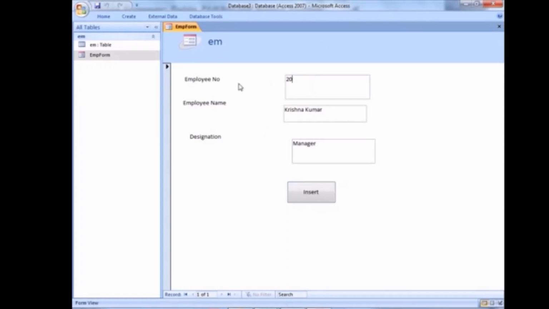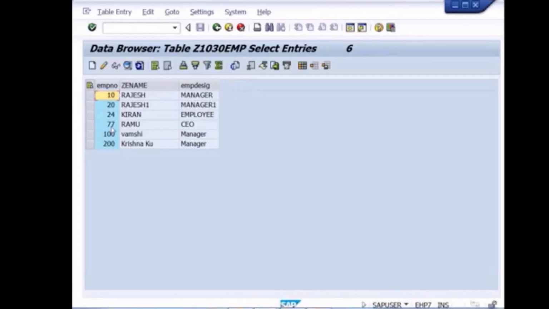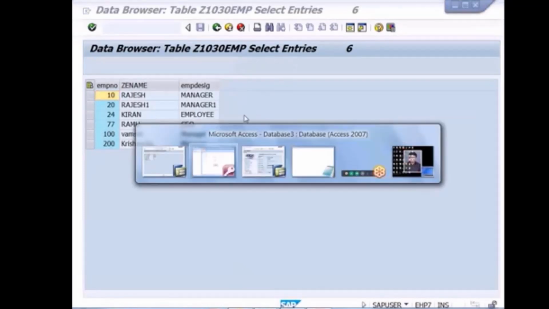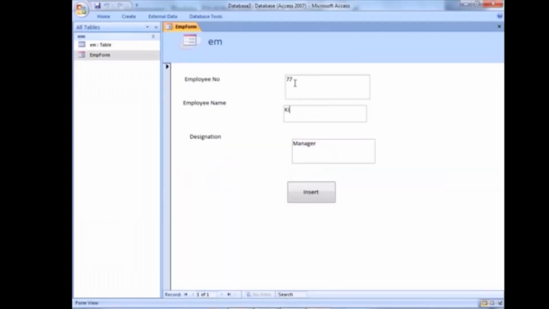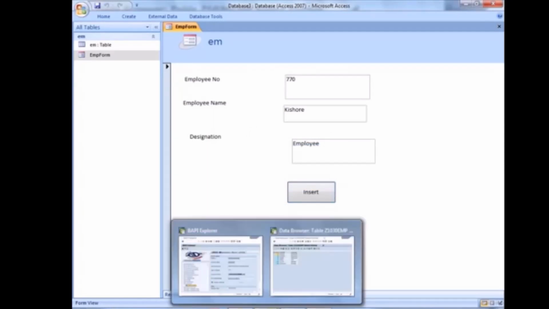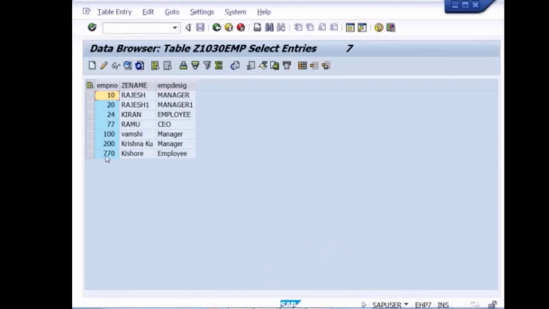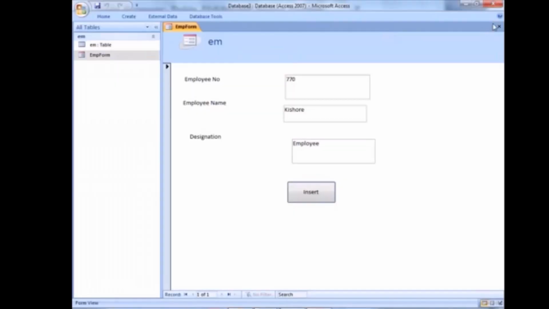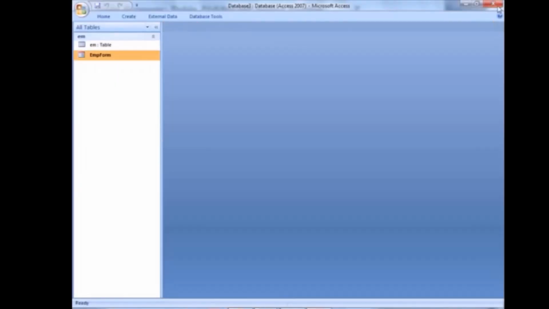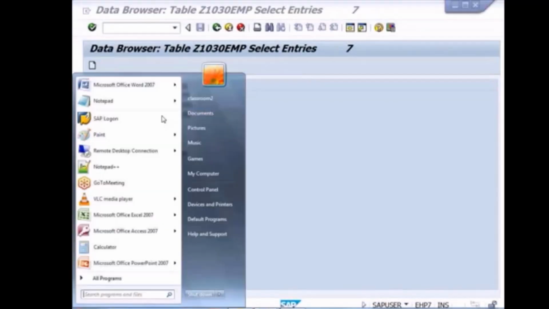Then I'll enter one more record. Suppose 77 is already there. I'll try to enter 77. It says the record is not inserted because of the key field. Now I'll enter 770. Record inserted. Check the table. I got 770. Done, working fine. So this is the way legacy programs will work. Understood?